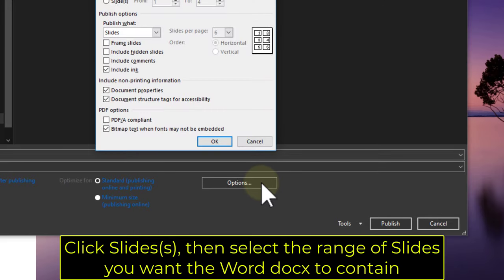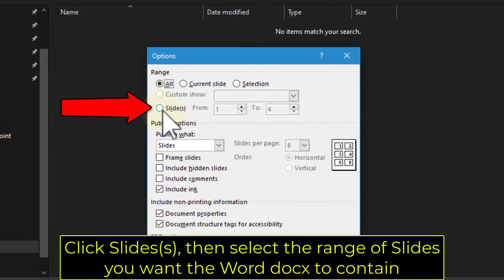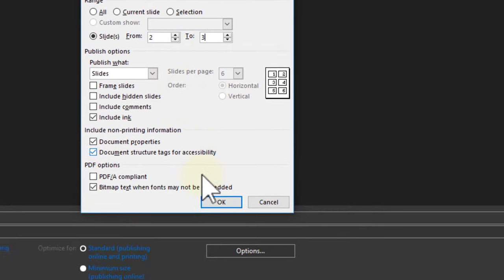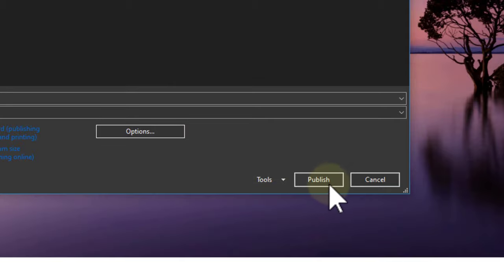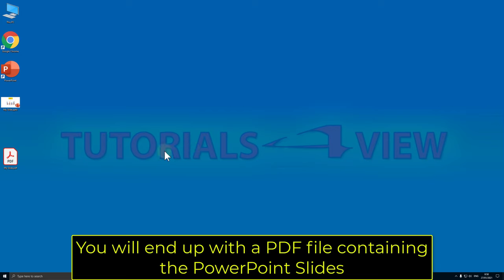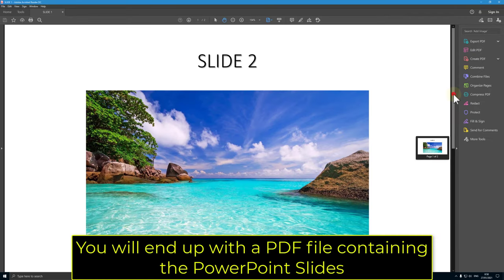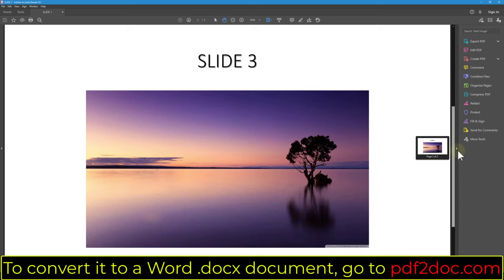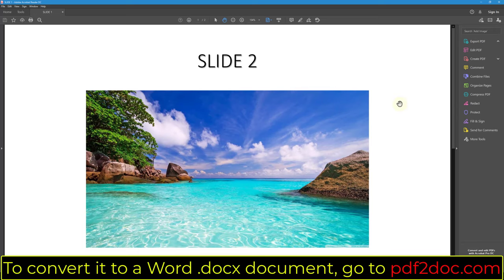Click Slides, then select the range of slides you want the Word DOCX to contain. You will end up with a PDF file containing the PowerPoint slides. To convert it to a Word DOCX document, go to pdf2doc.com.